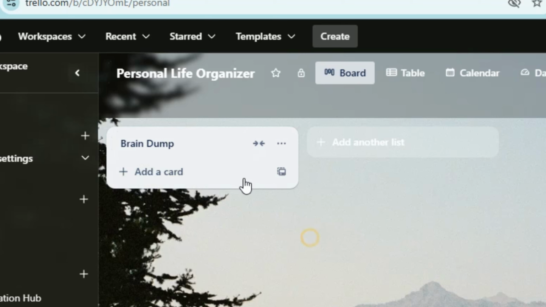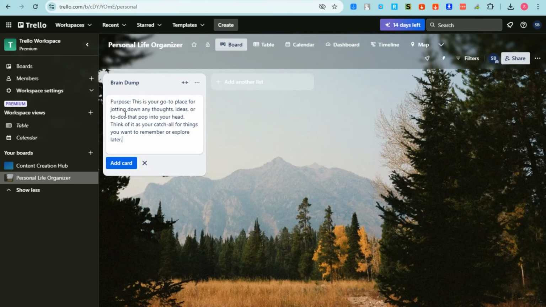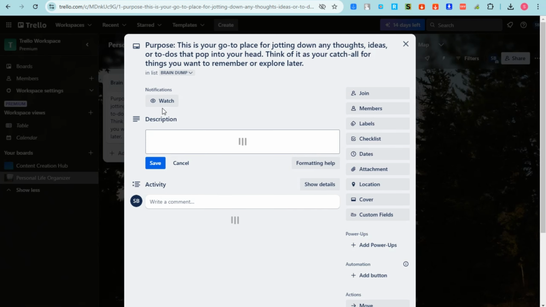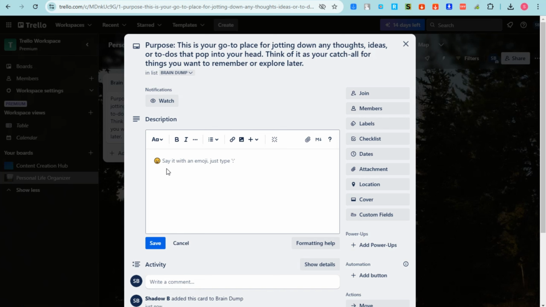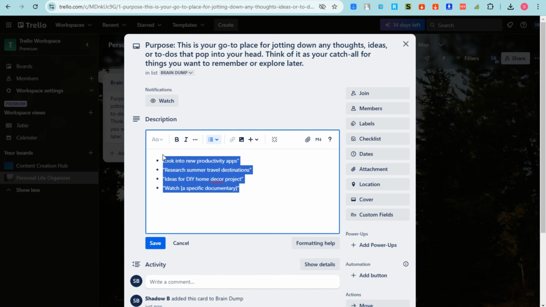To add more information about this card, I'm going to click this, the pencil icon, and I want to add some description for this, for example the purpose of this card right here. So this is the description of this card. I can change the formatting, bold, italic. I can add a picture, I can add a URL. So everything is up to you.